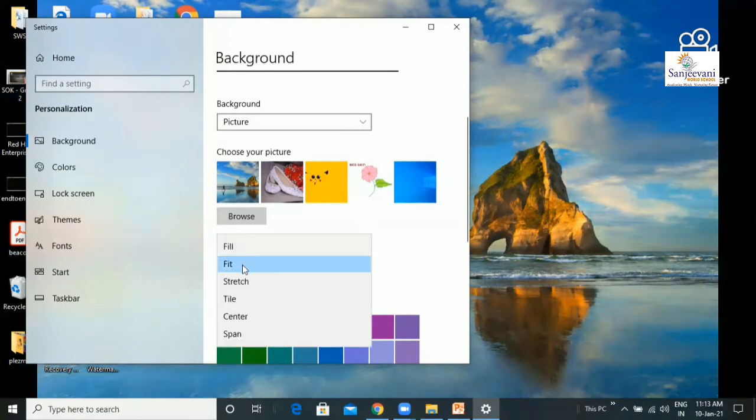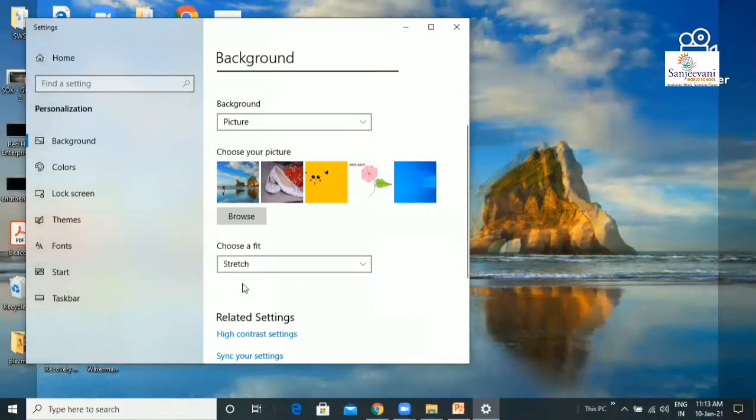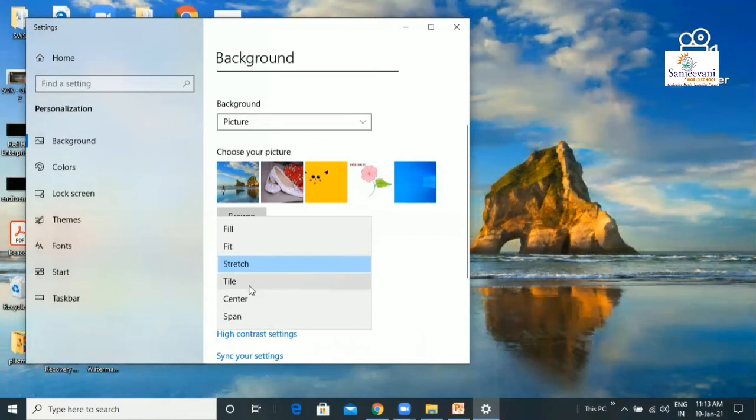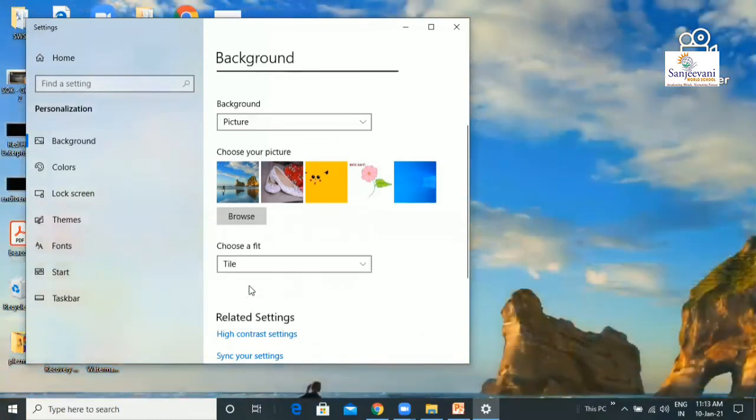Okay, next option is stretch. Your image will be stretched to fit the desktop. Then the next option is tile. Tile will also display the picture in a proper manner. Okay, so these are the different options. You can try all the options at your home and see what the different effects are.